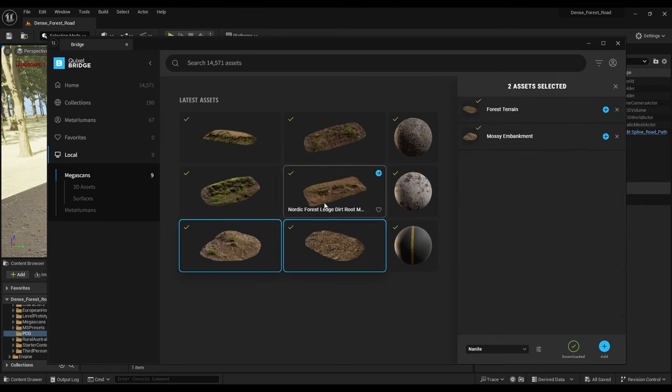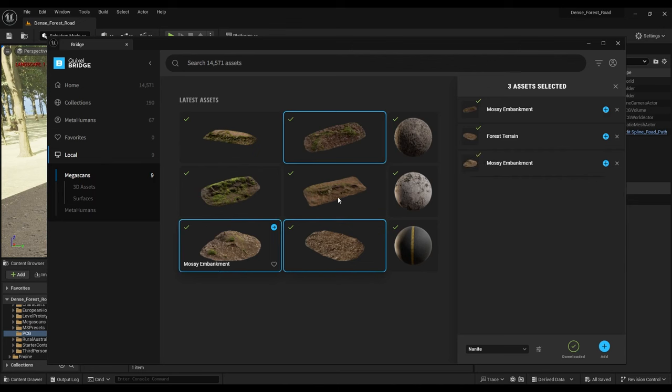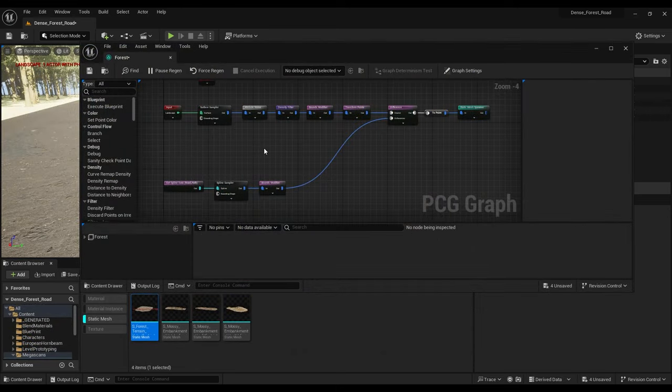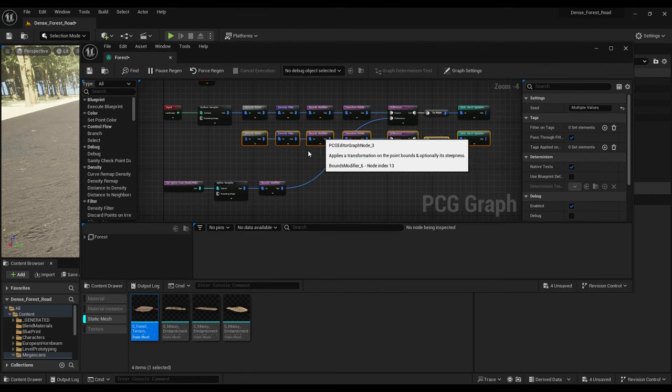Adding the ground assets we downloaded to the project. These assets can be found in the Quixel Megascans library and are available for free. Let's return to the procedural generation graph. Now that we have our ground assets ready, we can integrate them into our graph to replace the trees.